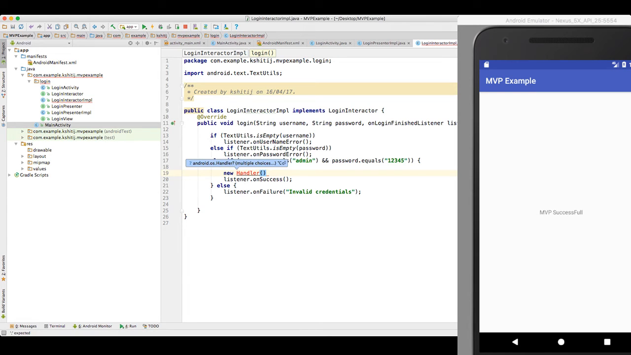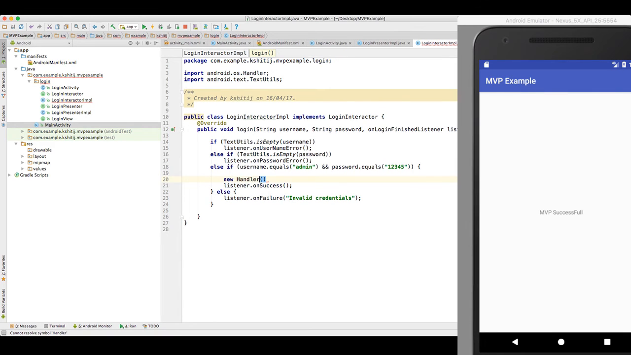Yeah, import that. Right, new Handler, and you can use Handler.postDelayed, which will take a Runnable and milliseconds. So we will pass 3000 milliseconds, that will be 3 seconds, and we will create a new Runnable over here.